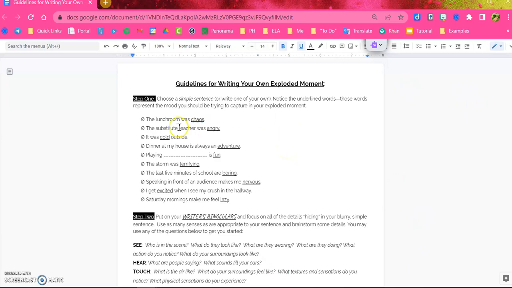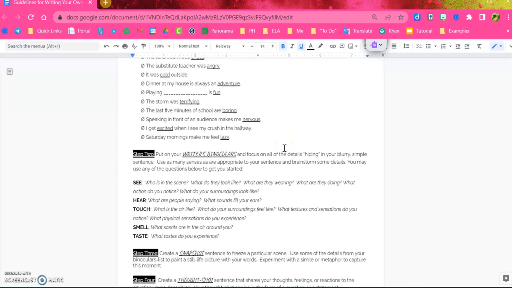So what I want you to do is, in step 1, this is showing you exactly how to break this down. So step 1 asks you to choose a simple sentence and then figure out, okay, what mood is it that I am trying to capture in my exploded moment? So here in a few minutes, you're going to have a chance to choose your own simple sentence. It can be one that is listed here, or it can be one that you come up with on your own, but it should be very similar.